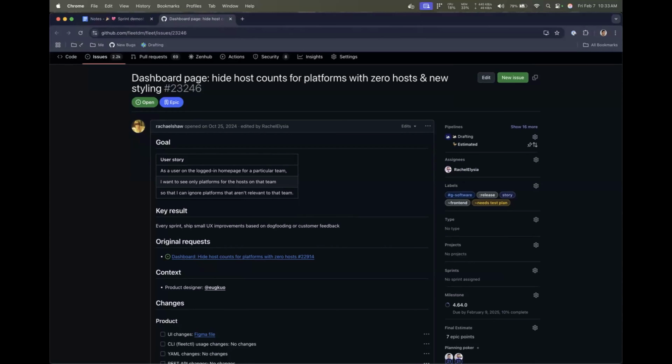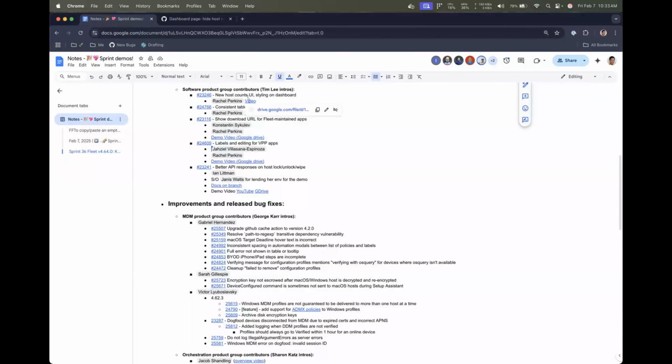The first story up here on the dashboard page: as a user on the logged in homepage for a particular team, I wanted to see only platforms for the hosts on that team so that I can ignore platforms that aren't relevant to that team. This video: the dashboard host count card's got a facelift.